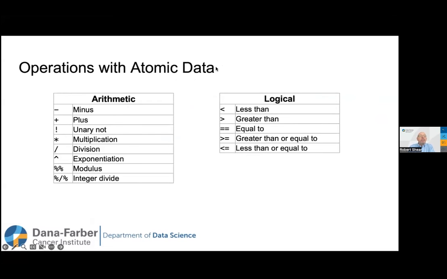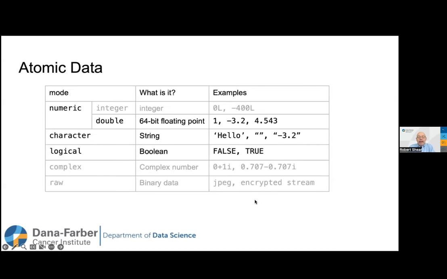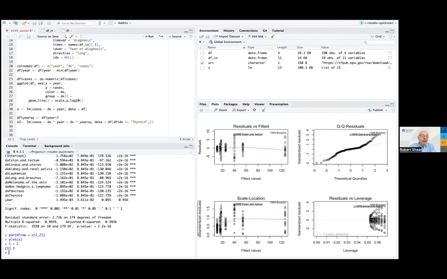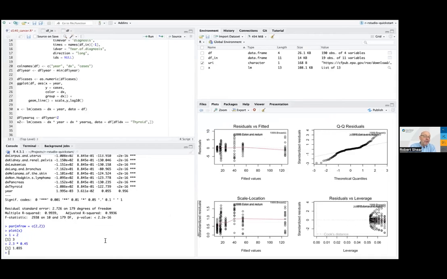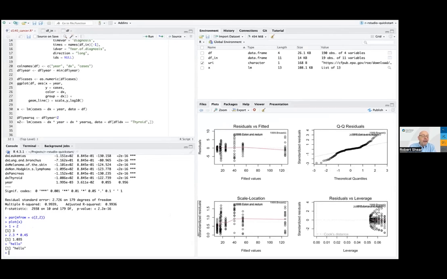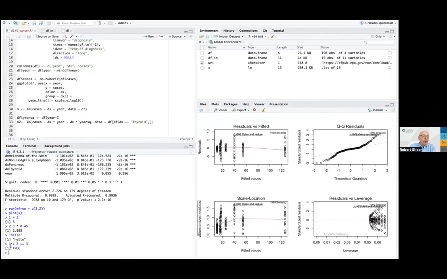I want to go back to the beginning and talk about, well, in Rafa's book, you may have seen 1 + 1, 1 + 2 = 3, 2.3 times 0.45. That wasn't the numbers he used. It's a number with some digits after the decimal place. We can say hello. We can also say 1 + 2 = 3, and we come back with a value of true.